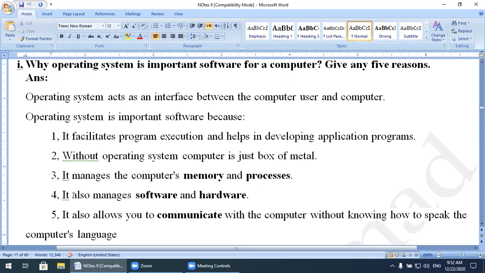Next one: it also manages software and hardware. What is software and what is hardware? Software means those programs, those things which we cannot touch. The definition of hardware is anything which we can touch. Now, from the computer point of view, software are the programs, let's say MS Word, Windows, Zoom. These are software.